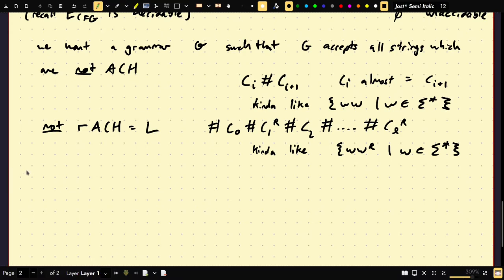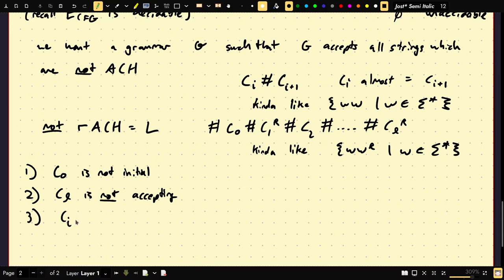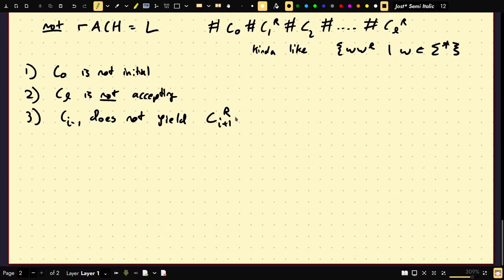So an exact characterization of this language is as follows. This language contains many strings, but it also contains the strings that have these three properties. It's a computation history such that C0 is not initial, CL is not accepting, and Ci minus 1 does not yield Ci plus 1 reversed. I'm being loose with the term yield here, but because it's yielding its reverse, it should be unambiguous. So I'm going to describe how you would construct the grammar for these.